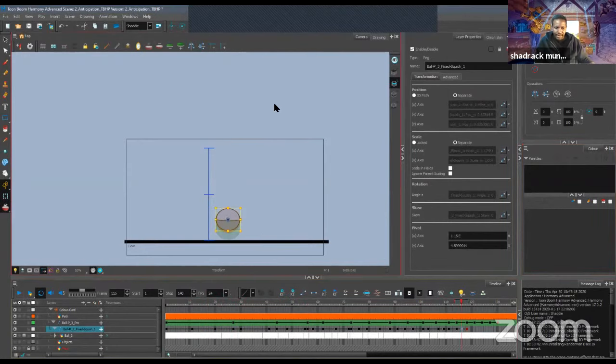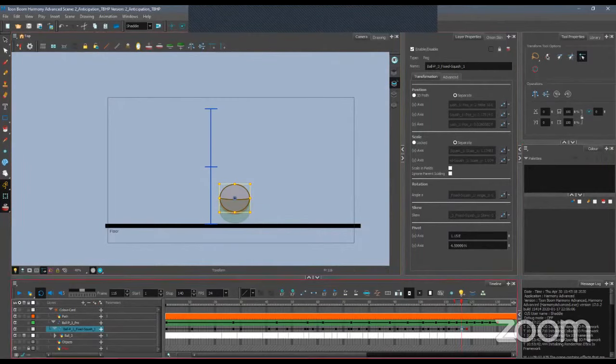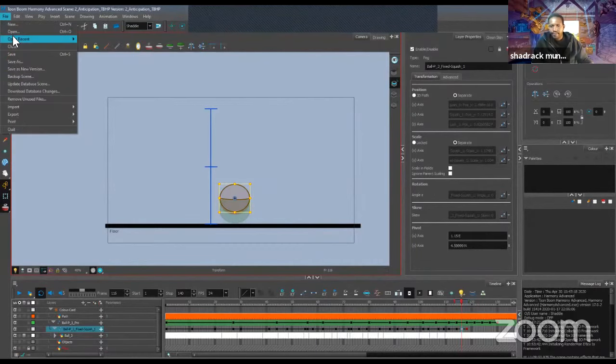Awesome. So there are so many principles we've been talking about. There are 12. I don't really have an example I've done yet for straight ahead and pose to pose, but I can cover it in maybe the next example.